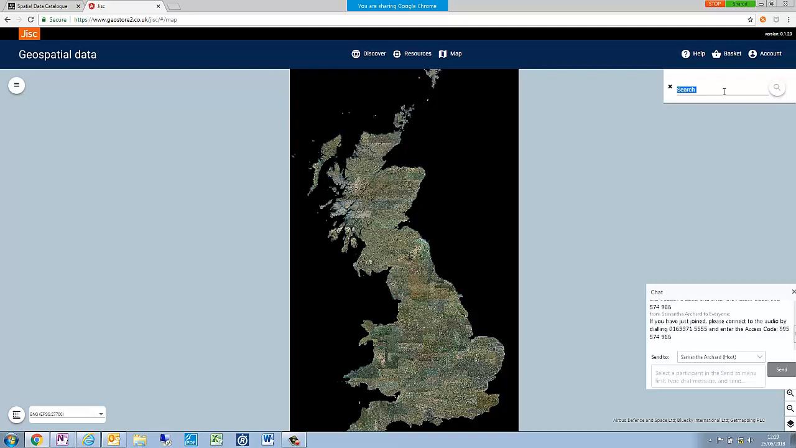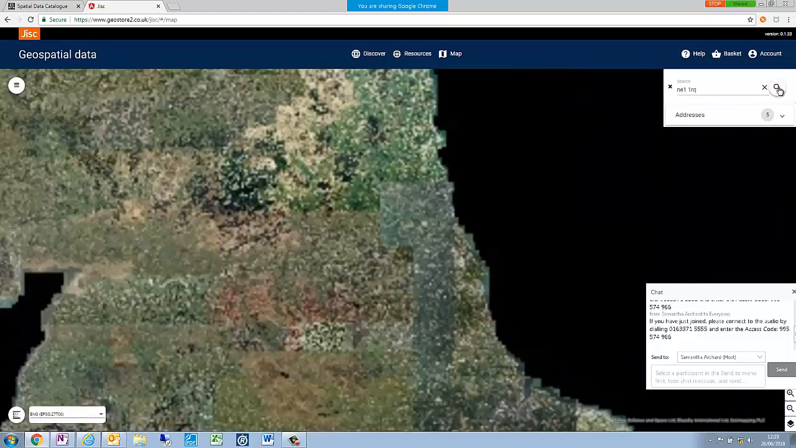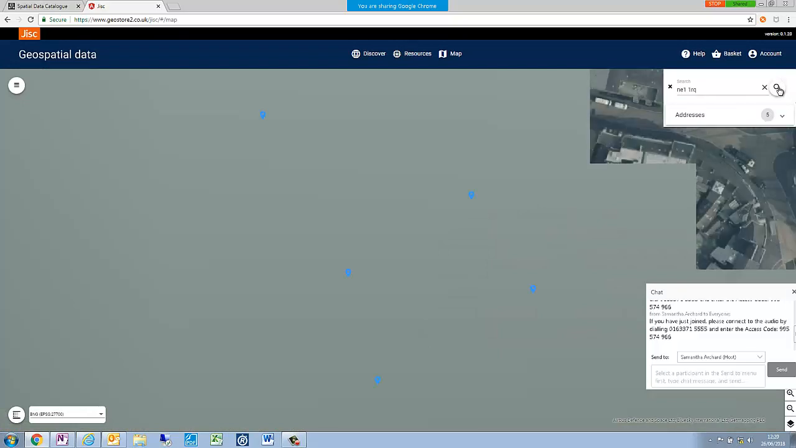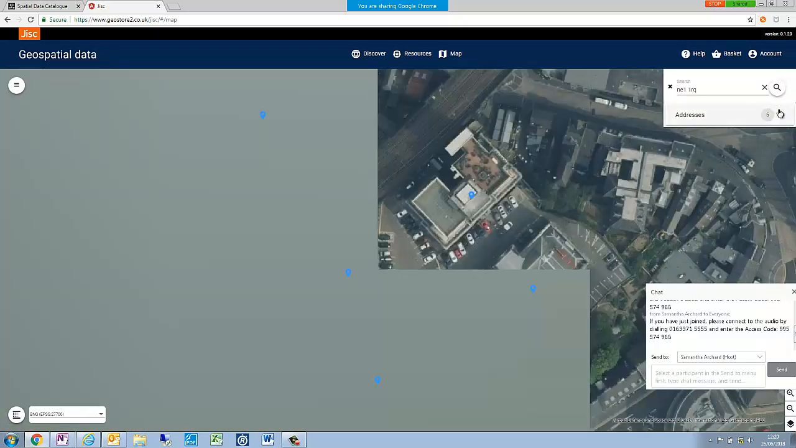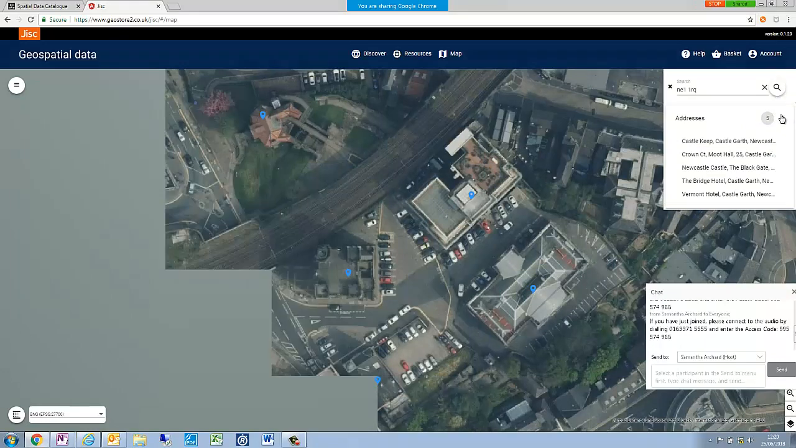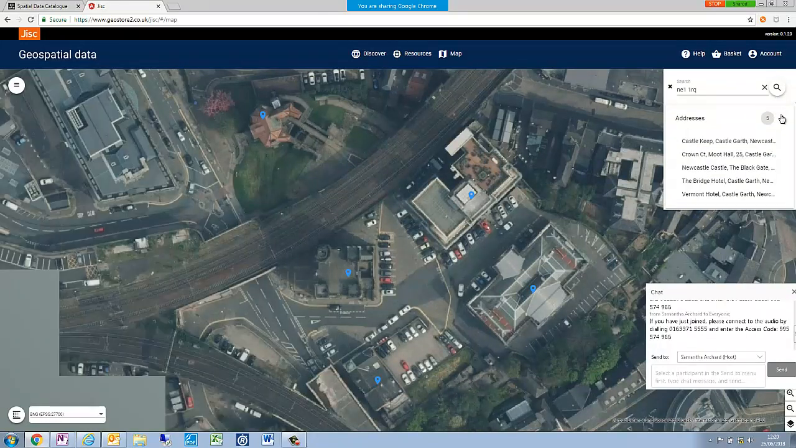So what we'll do is search first of all, so NE1 RQ. As you might tell, with me being up in Newcastle, I'm choosing something local to me. Do a search, so that will quickly zoom me into the search results. There are 5 addresses found, and these are all in and around the castle in Newcastle, from whence it gets its name.